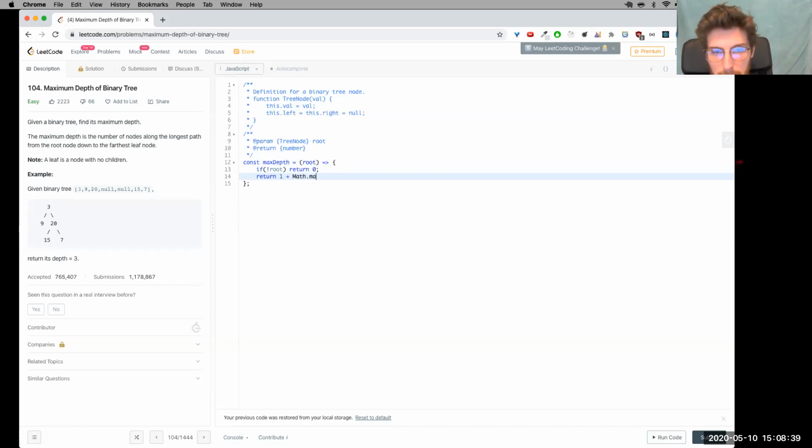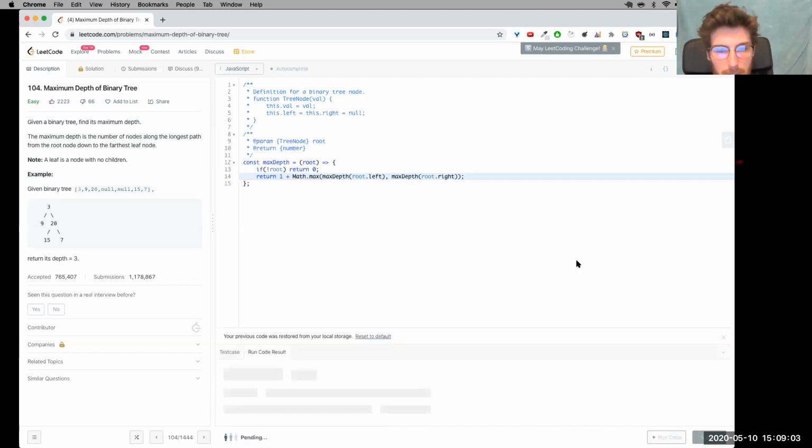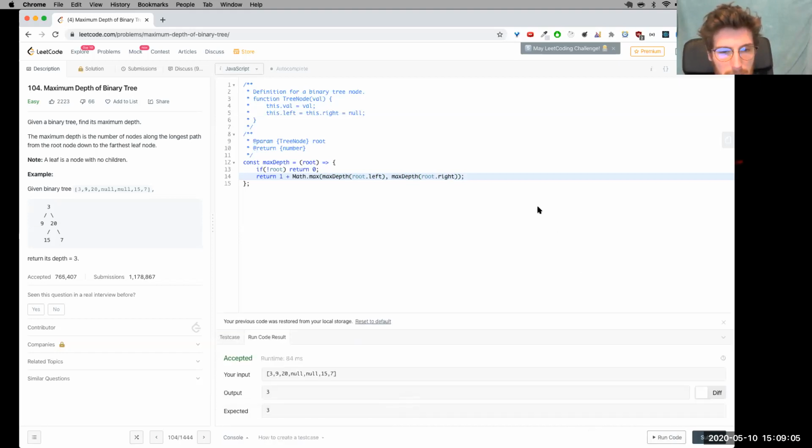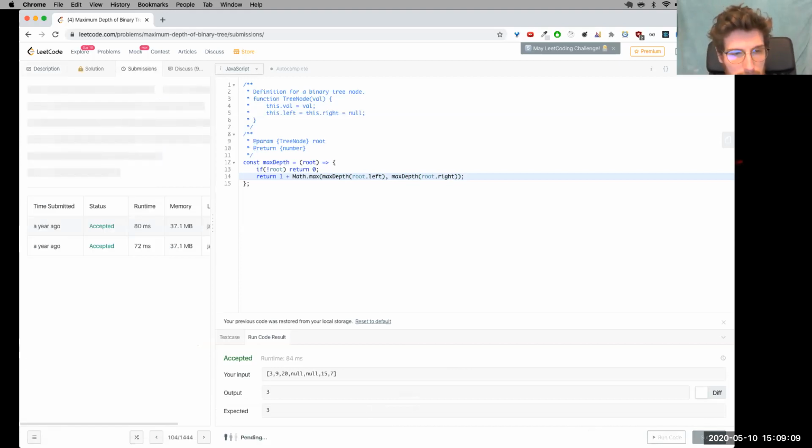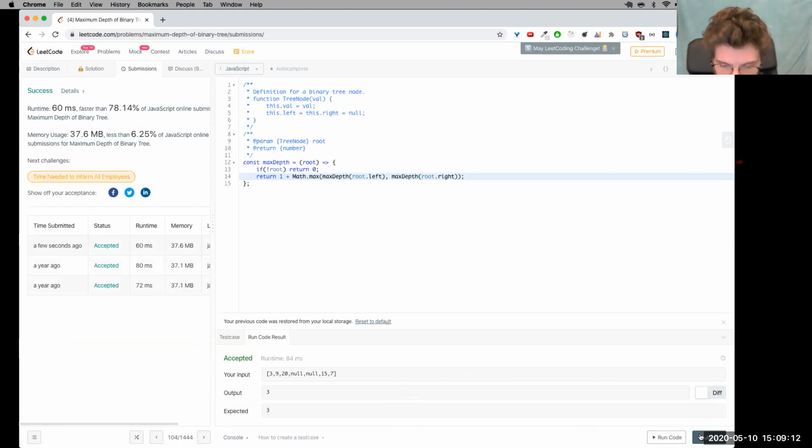So we can go ahead and return 1 plus whatever is the max. We'll say Math.max of whatever results we get from going down the left side and the right side. To go down the left side, I'll say maxDepth of root.left. And to go down the right side, I'll say maxDepth of root.right. And that should be all I have to do. So let's run the code. Passes the first test case. Let's submit and see if it passes all the test cases. It does.